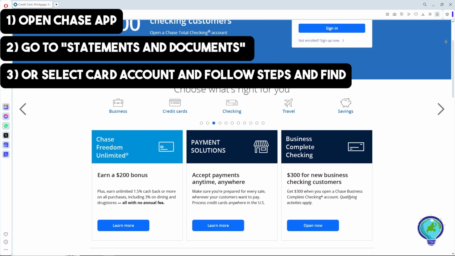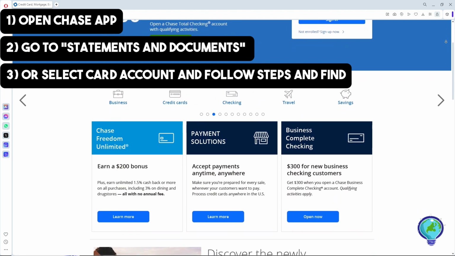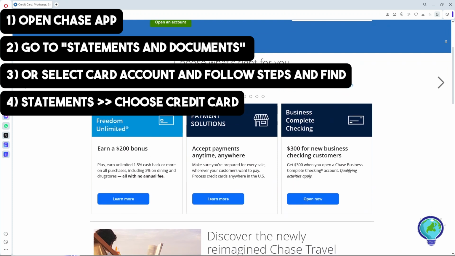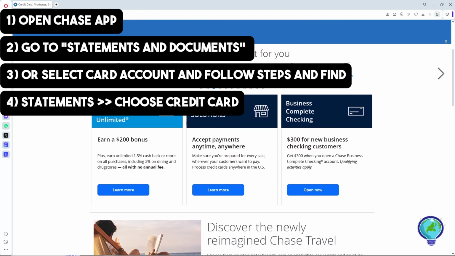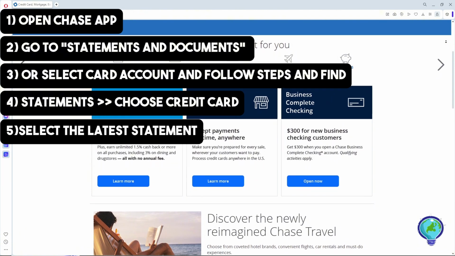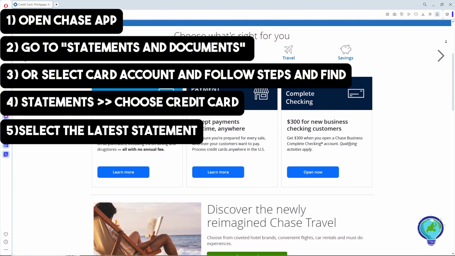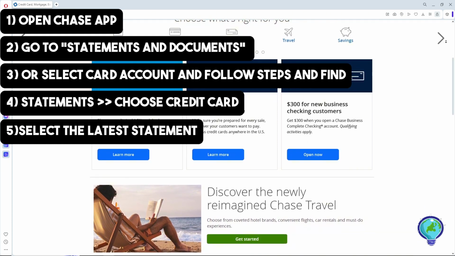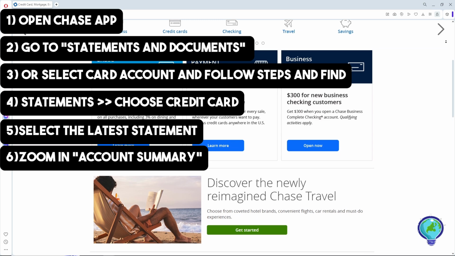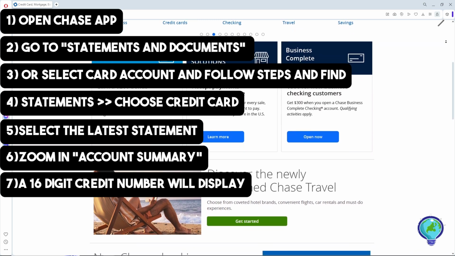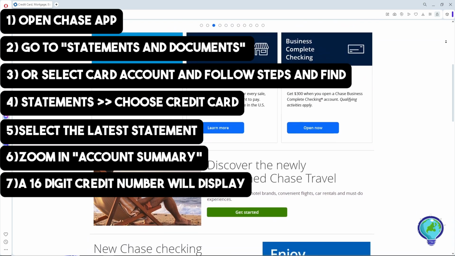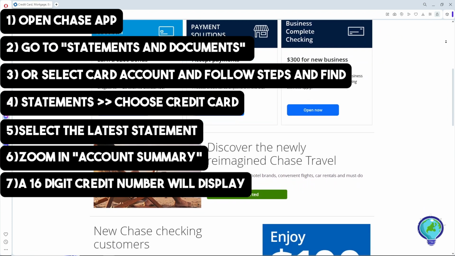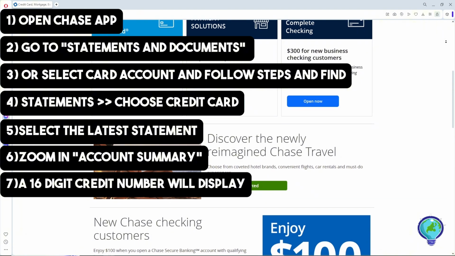After that, just simply tap on statements at the top and choose your credit card if you have multiple accounts, and then select the latest statement. And from there guys, just wait for the statement to load and zoom in on the account summary section, and from there you will be able to see your 16-digit credit card number. That's simply about it. Now you know how to find your credit card number.